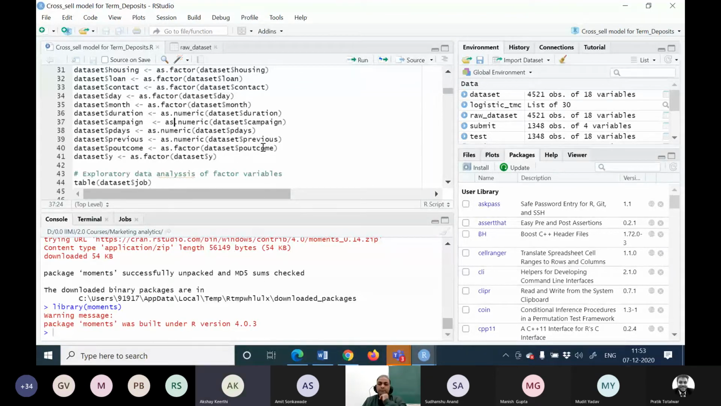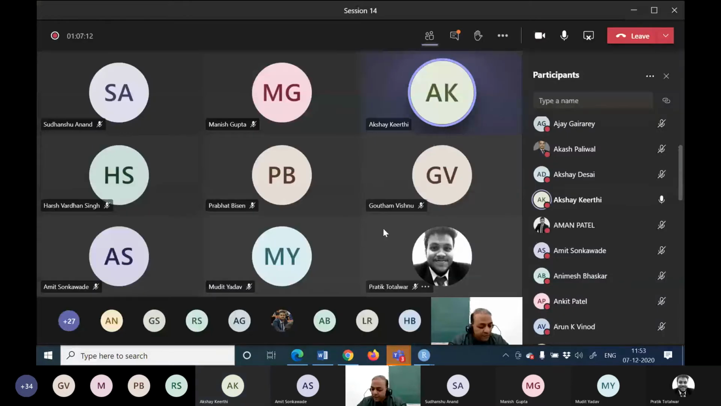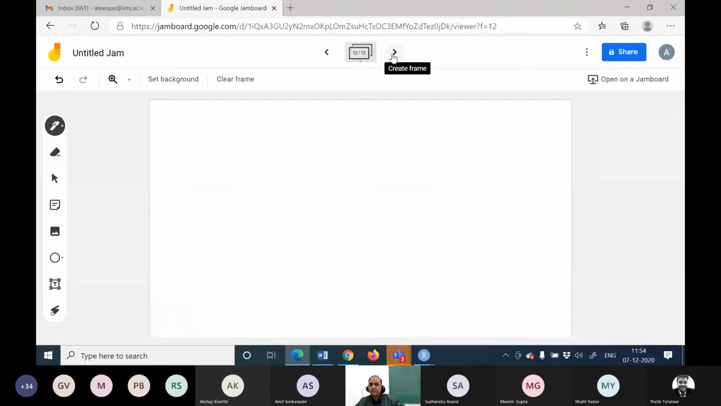So what is the desired value for skewness? Can you repeat? The desired value is between -1.96 to positive 1.96. Okay, let me write here. The value should fall between -1.96 to positive 1.96.